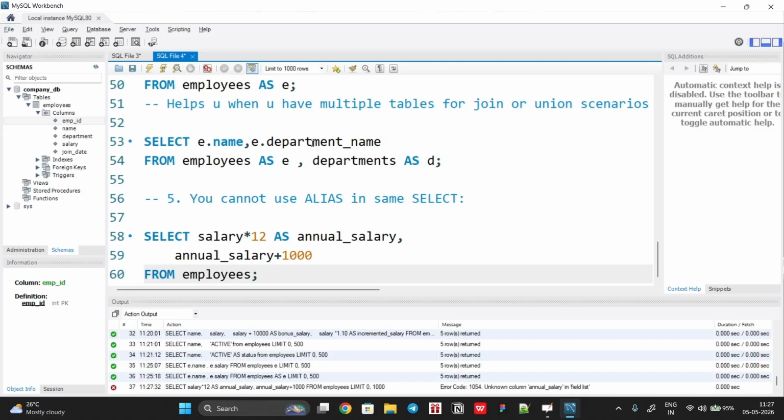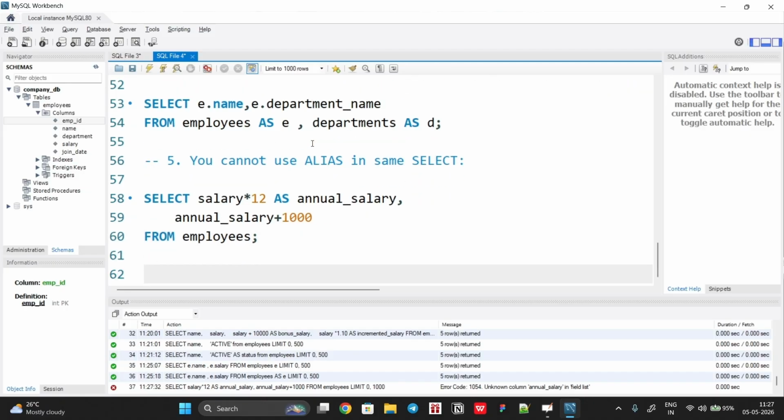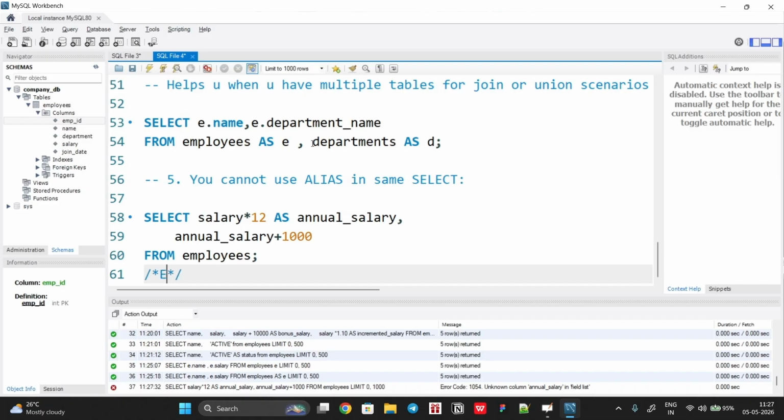It is throwing an error because, if you remember the SQL execution order, how execution happens in SQL, which we learned in the beginner topics. First comes the from, then comes the select statement. An alias has not been created yet because the alias comes after the select statement. It goes like from, where, group by, having, then select, and after the select statement the aliases are specified.